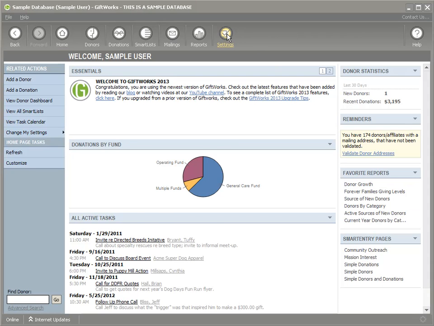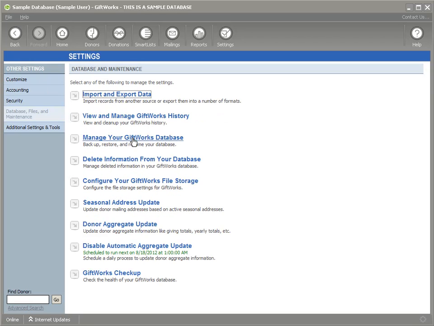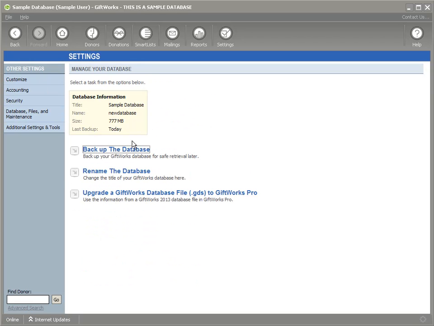Let me go over to the settings area, and under Database Files and Maintenance, clicking on Manage Your GiftWorks Database, I'll see an option to back up. Now you notice there's no restore option here. I'll cover that in a couple more minutes, but let me first click on backup the database.